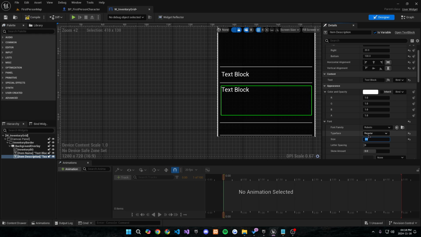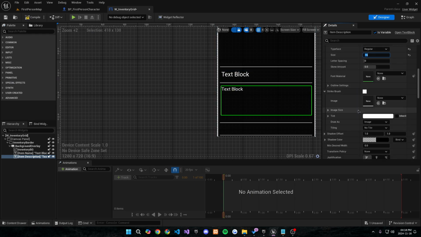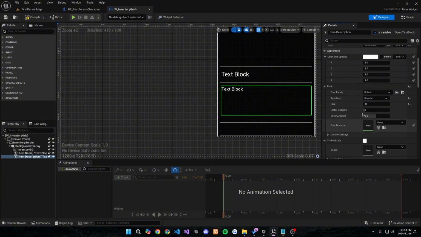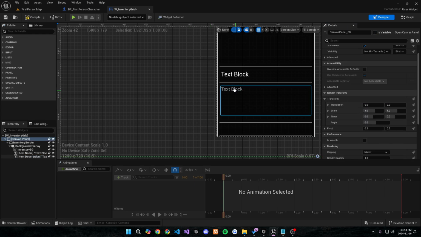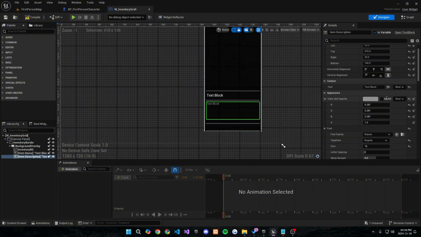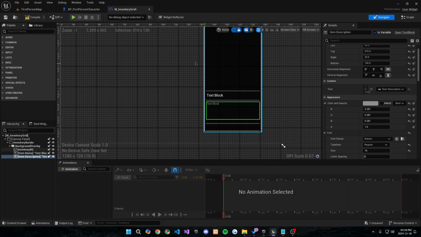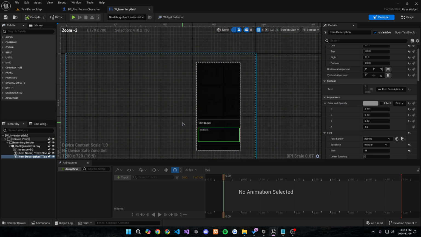Additionally, let's change the font to be something like 16, so it's a little bit smaller than the title font. And let's change the color and opacity to be something gray. Let's try 0.281 across, so let's do that like so. And I think that's a good shade for us. Make sure to also go to this binding for the description and change that to item description. Now compile and save. Perfect.